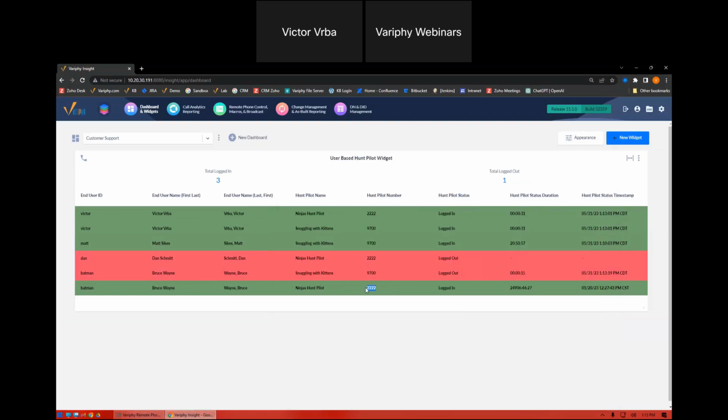Now, that's going to happen. It's actually pretty common. Somebody's going to have multiple phones. They may have a soft phone. They may have a hard phone. So you're going to have times where you're going to see multiple people in multiple different states, depending on the phone that they're using.